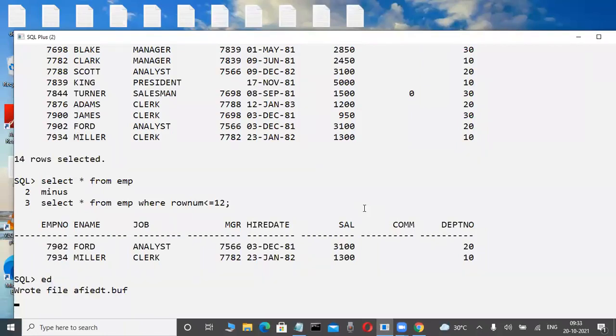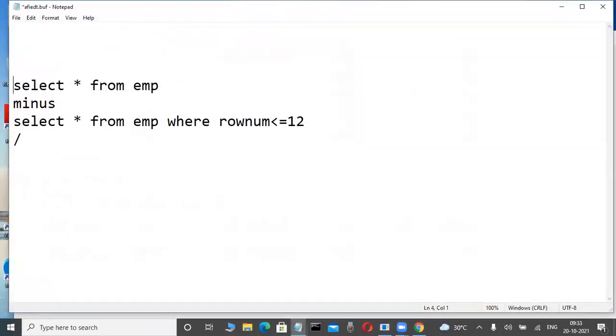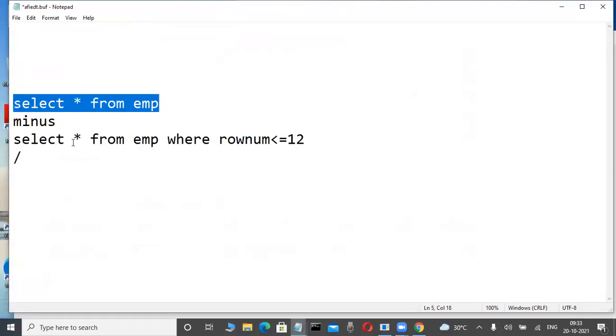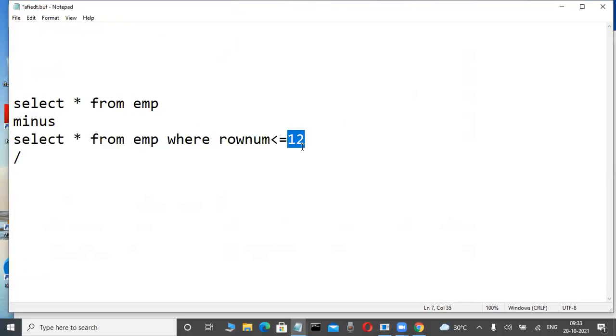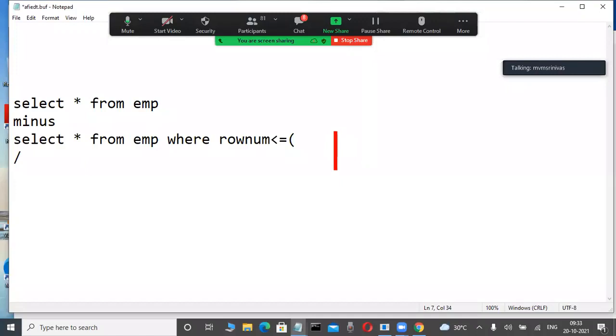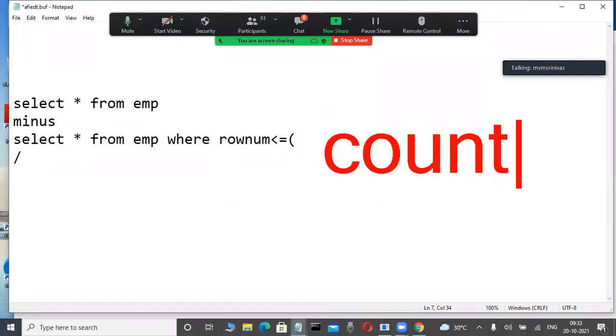Any number of rows may be available. Select star from table name minus. How many rows are we suppressing? In place of 12, we write a generalized subquery. That subquery returns maybe 100, maybe 1 lakh, maybe 900, maybe 800. Any number of previous rows we are suppressing. Which function can we use? Very good, three persons in our class are writing it correctly. Count star is the function.